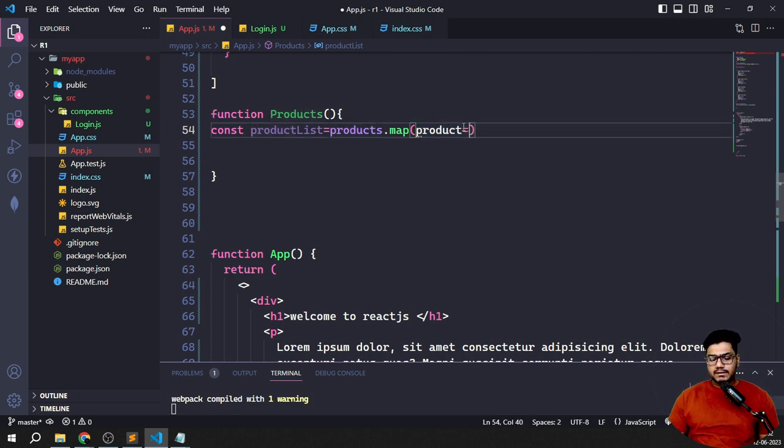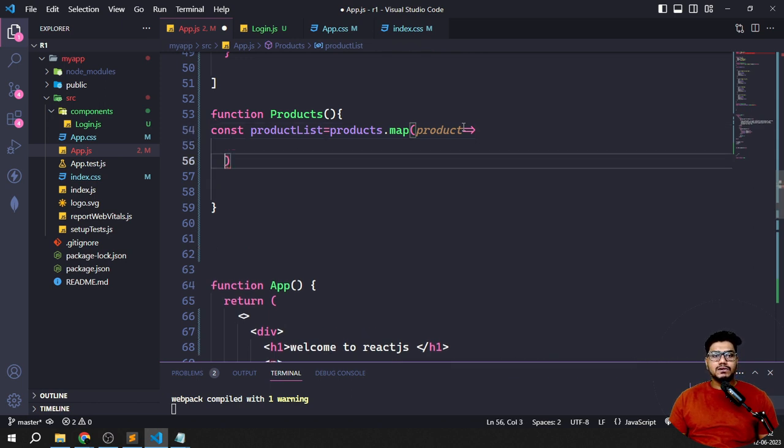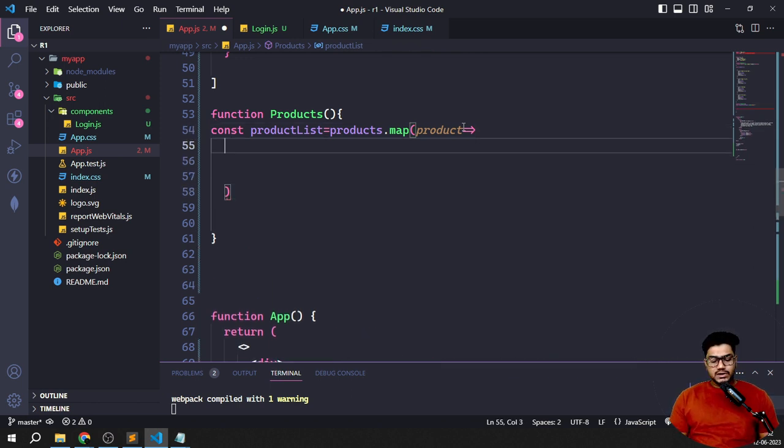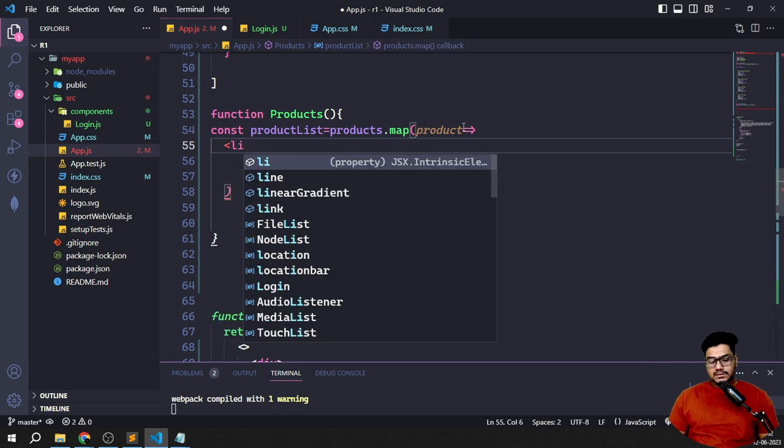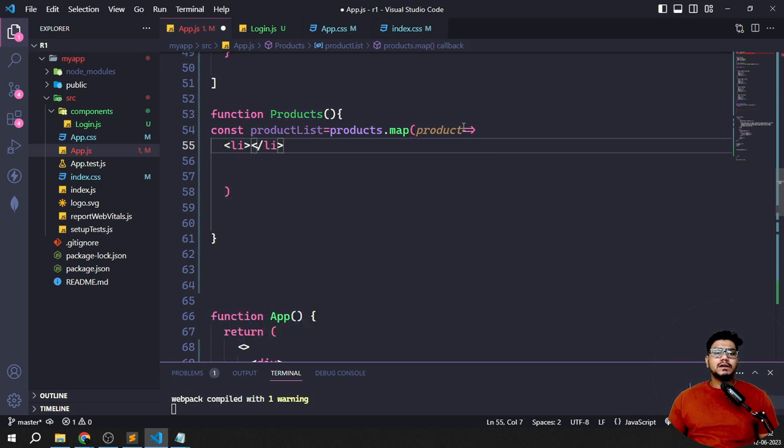So this will be your arrow function. We saw arrow functions in JavaScript. So basically it is going to give you something like the LI tag. Okay, so it will be an arrow function. This arrow function is going to return you the LI key. So I'm going to close like this. Okay, this is going to return you the LI key.